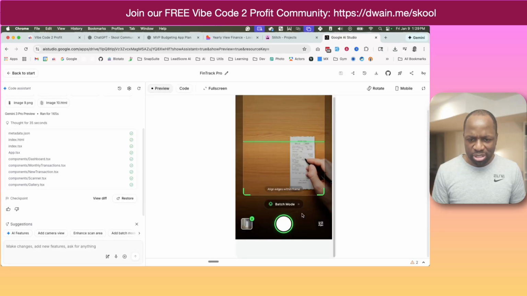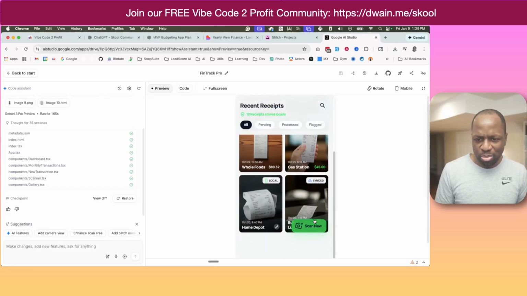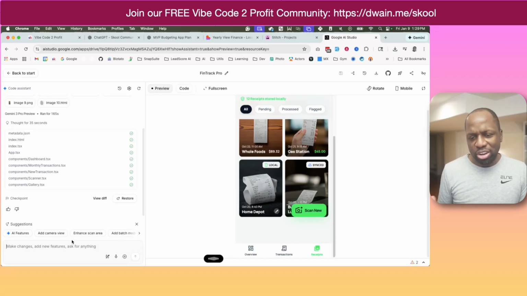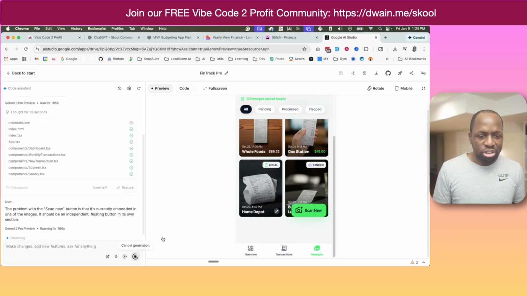There's a problem with the scan now button. It's currently embedded in one of the images. It should be independent, floating in its own section. But you know what? This actually looks really good.